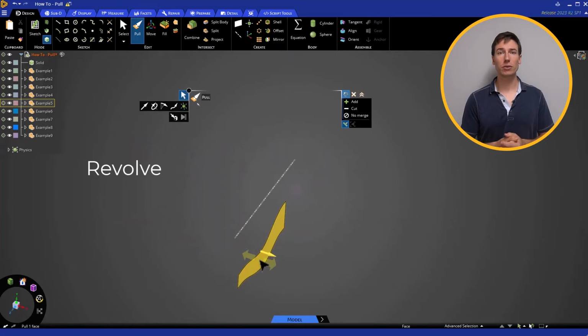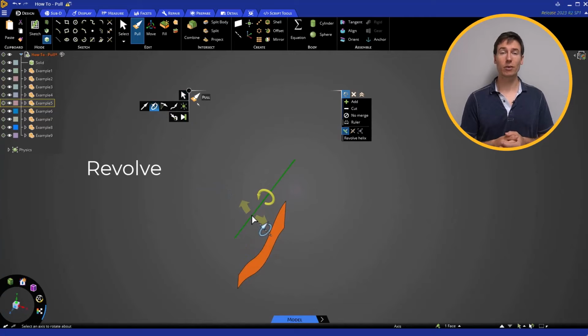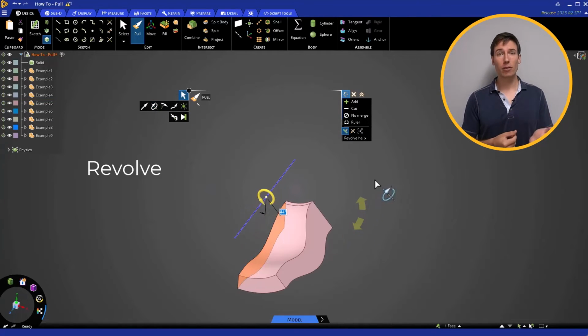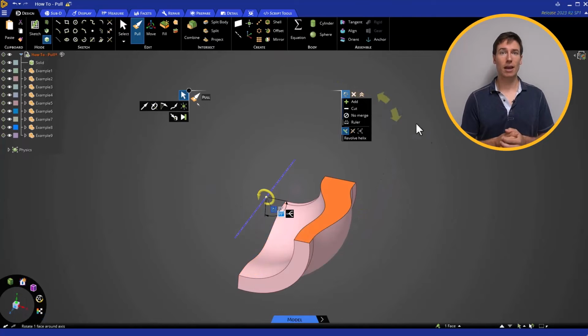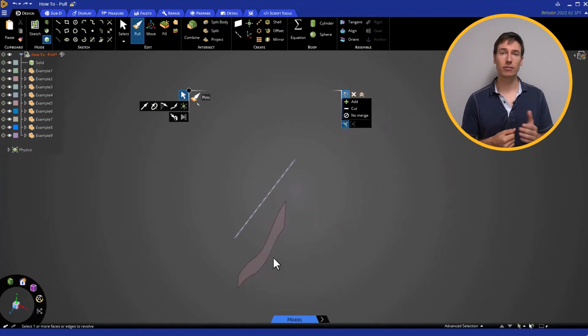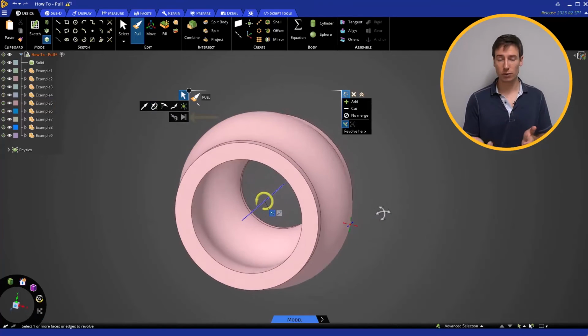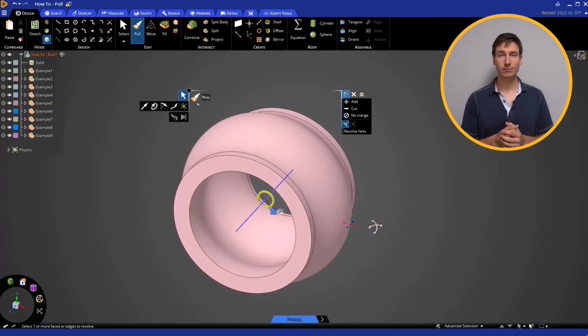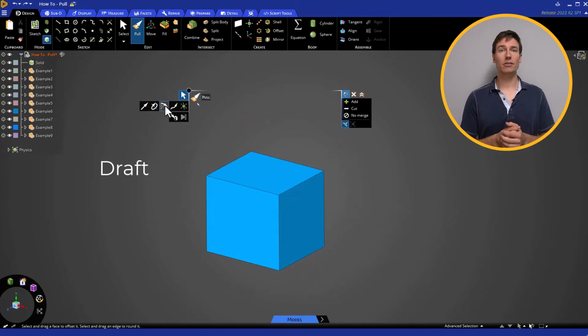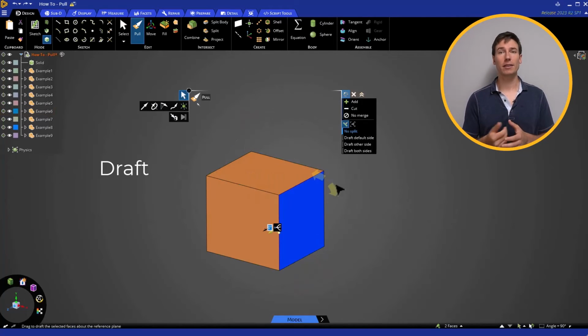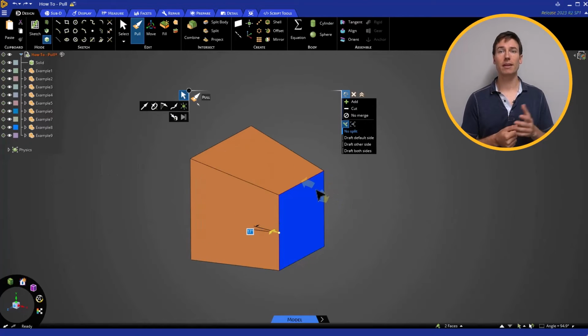Revolve can be used to extrude geometry about a central axis. This is useful for cylindrical or conical parts. The profile is swept around the axis, and we can control the distance from 0 to a full 360 degrees. Notice there is a full pull option that allows you to do a full 360 revolution in one click. The draft option will apply a draft angle to one or more selected faces. We first have to specify a plane to draft about, and then select the face or faces to draft, then decide the draft angle.